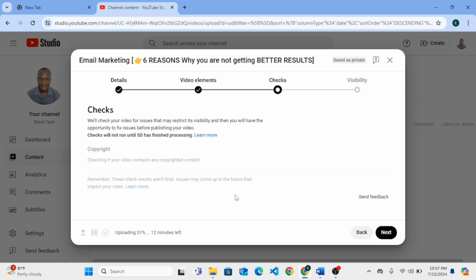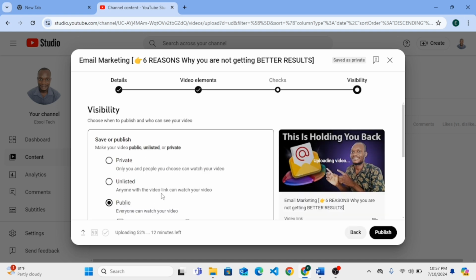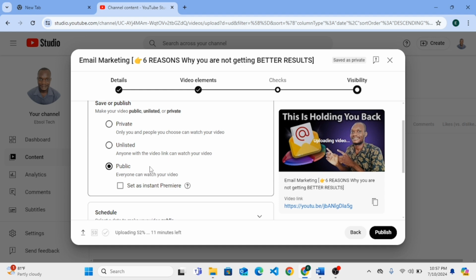This is where you can set your video to private, unlisted or public. That is, if you don't want anybody to see it, you are going to leave it at private. But I believe you don't want to do that, because you want your video to be visible to the public and go viral on YouTube. So you have to leave your video at public.